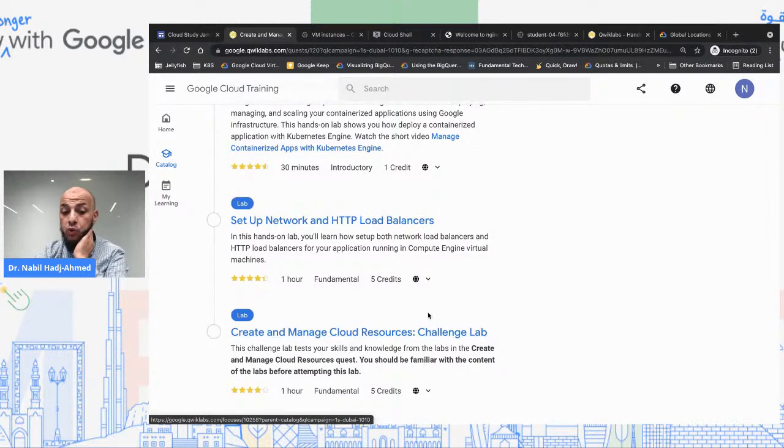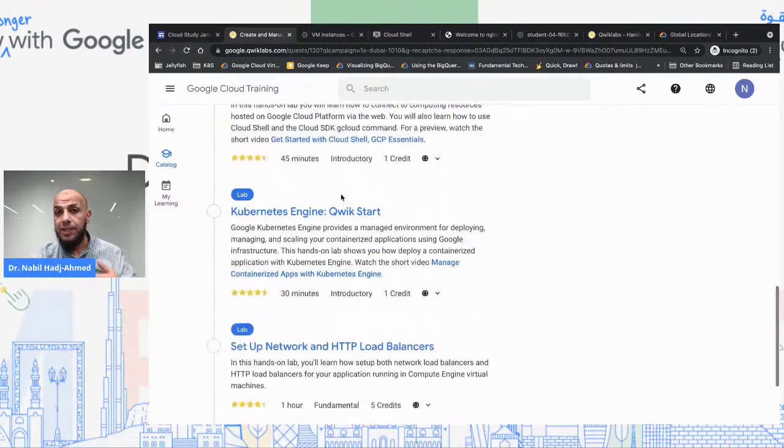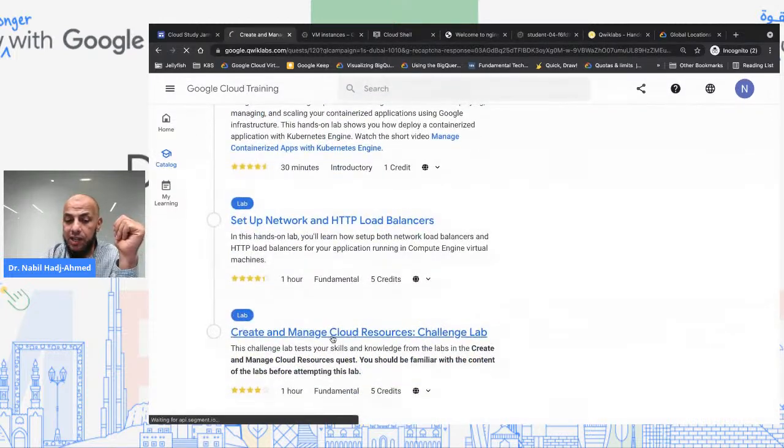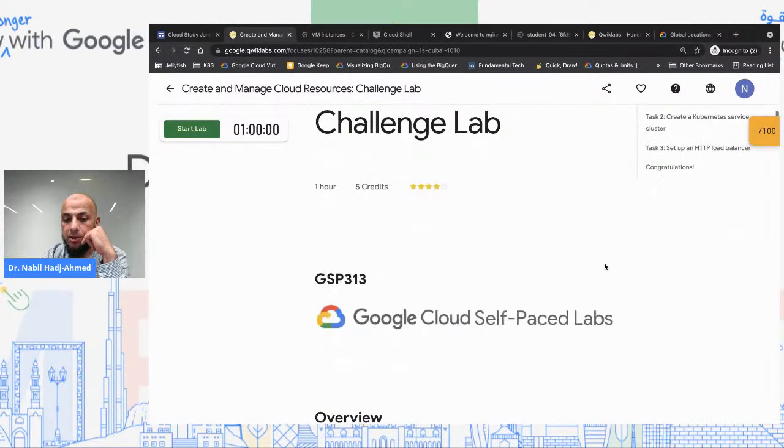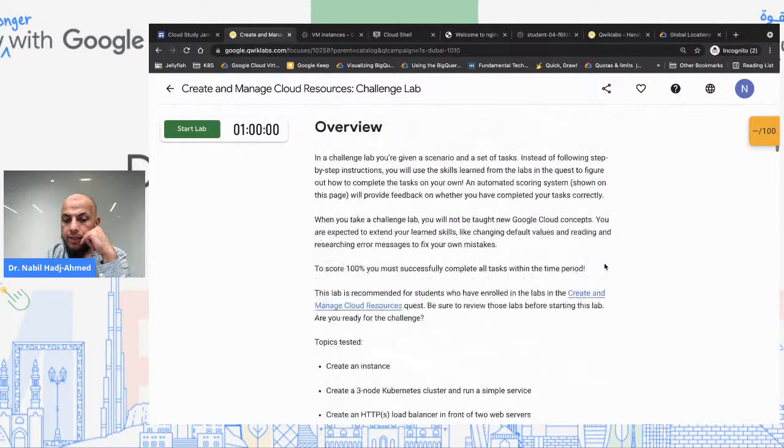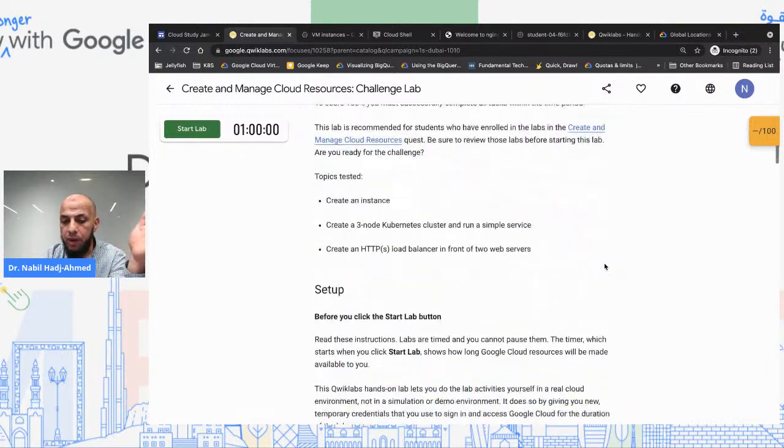And then you will have a challenge. This is basically taking all these things that they told you to follow step by step. If I open the challenge, you will see it gives you an overview. What you will be tested on in this case is that you're not going to be given any steps to follow. Creating an instance, creating a 3-node Kubernetes cluster. Anything that you've done in the labs, they give you the instructions; now you have to do it on your own. You're not following any steps.